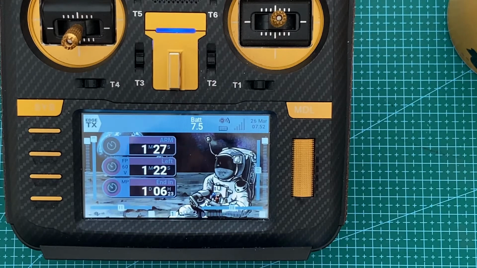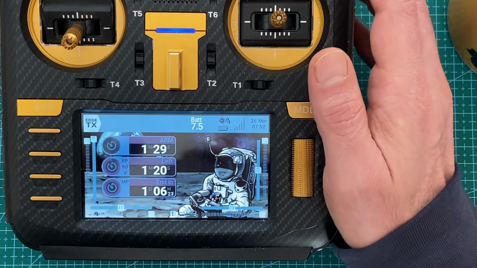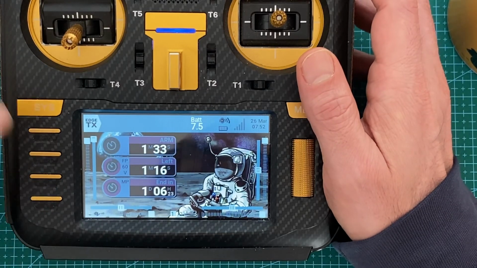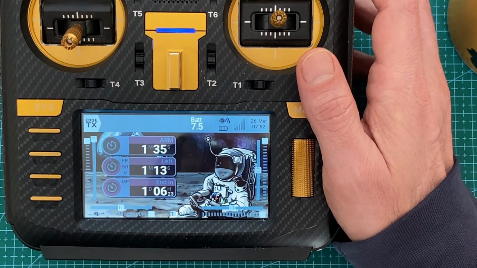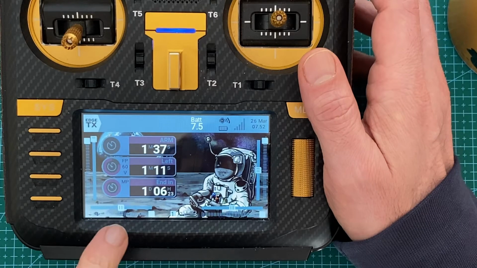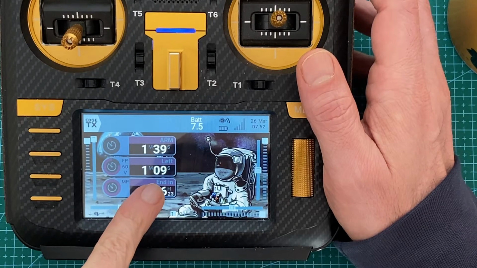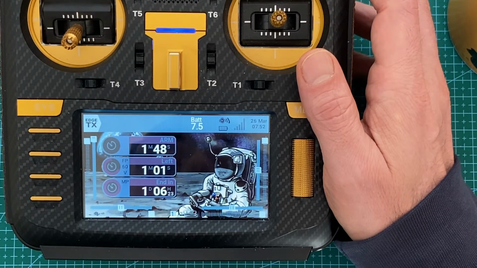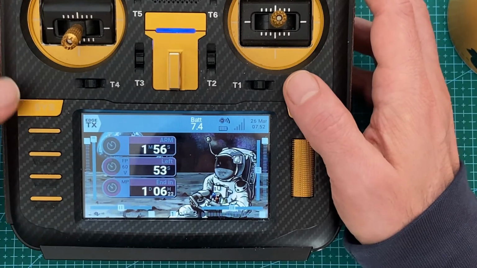Okay, so now the first timer is counting up and the second timer is counting down. I think there should be a 1 minute announcement when we pass 60 seconds. 1 minute. Yes, 1 minute, and once we reach 30 seconds, it will be counting down.